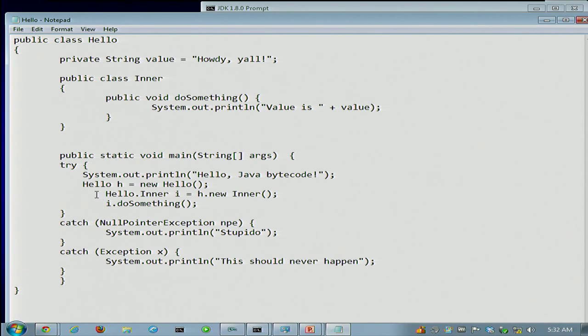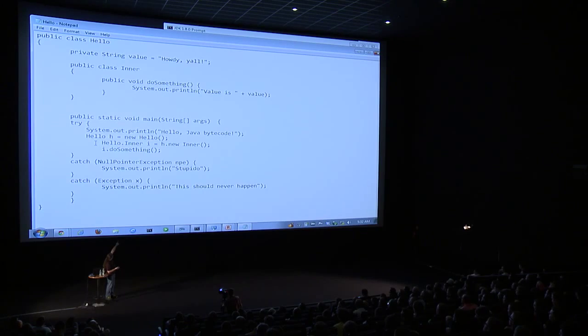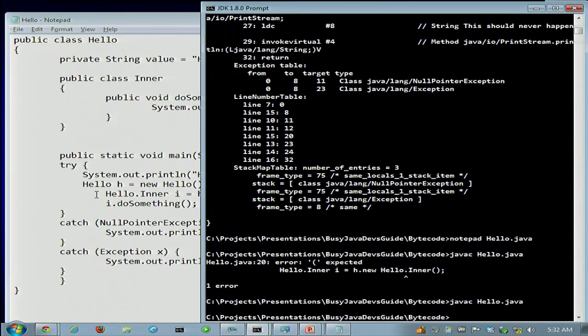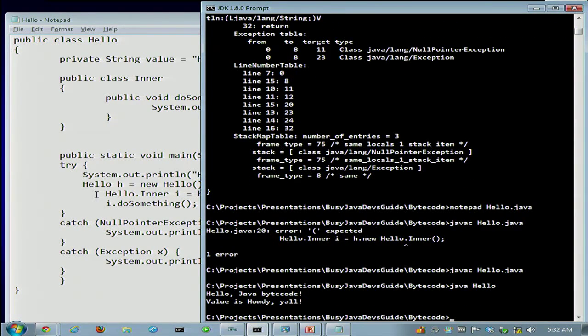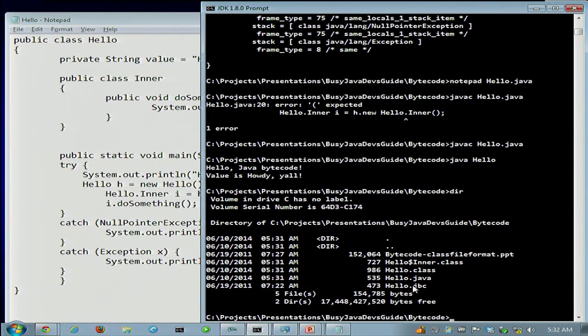Okay. The h.new, by the way, is necessary because remember, an inner class instance has to be associated with an outer class instance. This is one of the weird edges of the Java language spec. So h.new means that h is now going to be considered the outer this for Inner. Remember discussions of outer this back when you first learned about inner classes? Now, this all compiled, and if I run it, sure enough, it works. And if we look at the compiled classes, we can see that there's a Hello class and there's a Hello$Inner class.